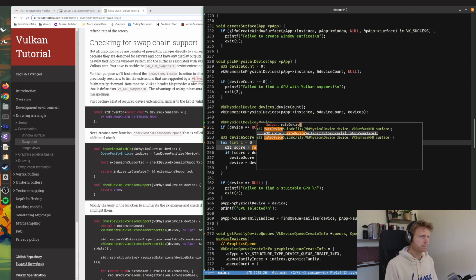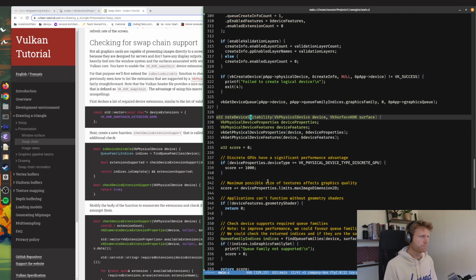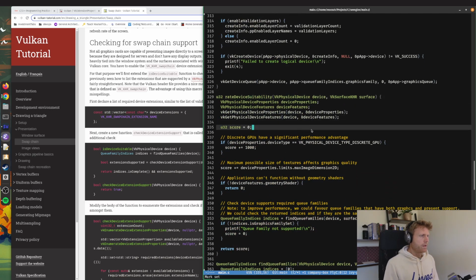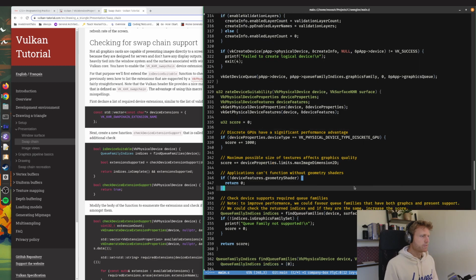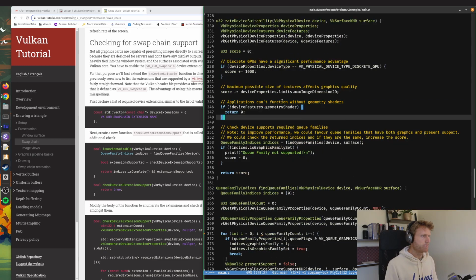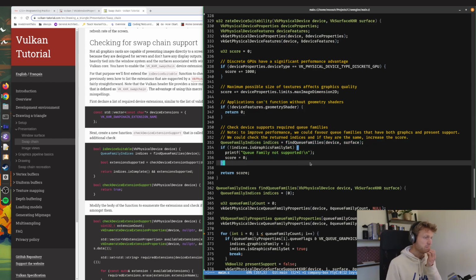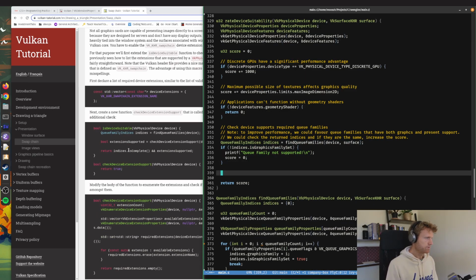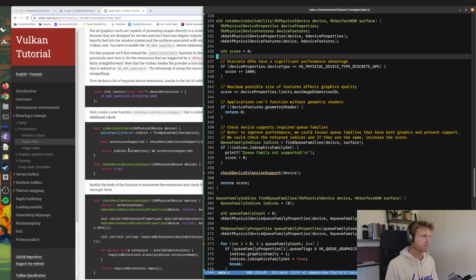Rate device suitability, there's the function call. Where would we do it? So here's where we do the geometry shader check, since return 0 if it doesn't have a support. And here we do our queue families. Let's do it below this, I suppose. So we're going to call this function, pass in likely our device, maybe some other stuff. And then let's define this function just a little bit further up here.